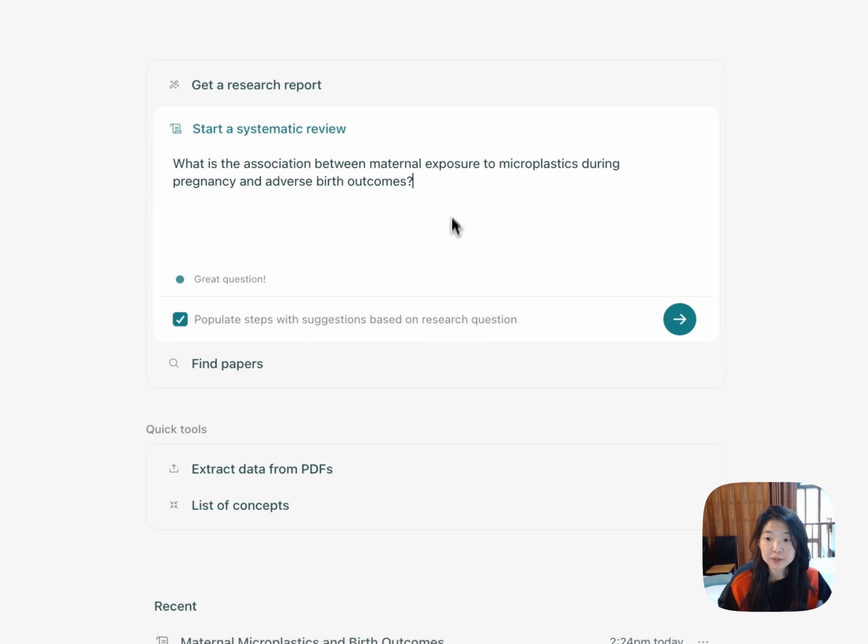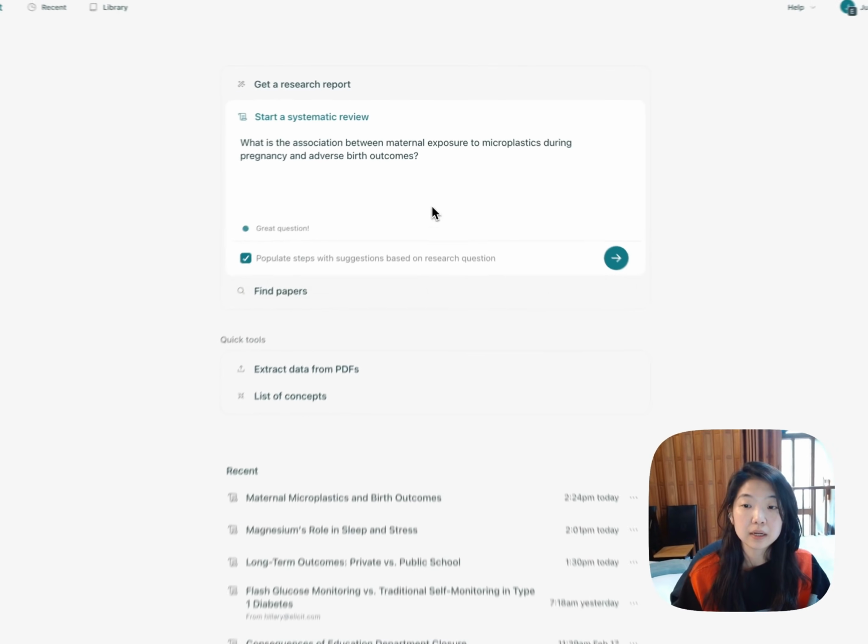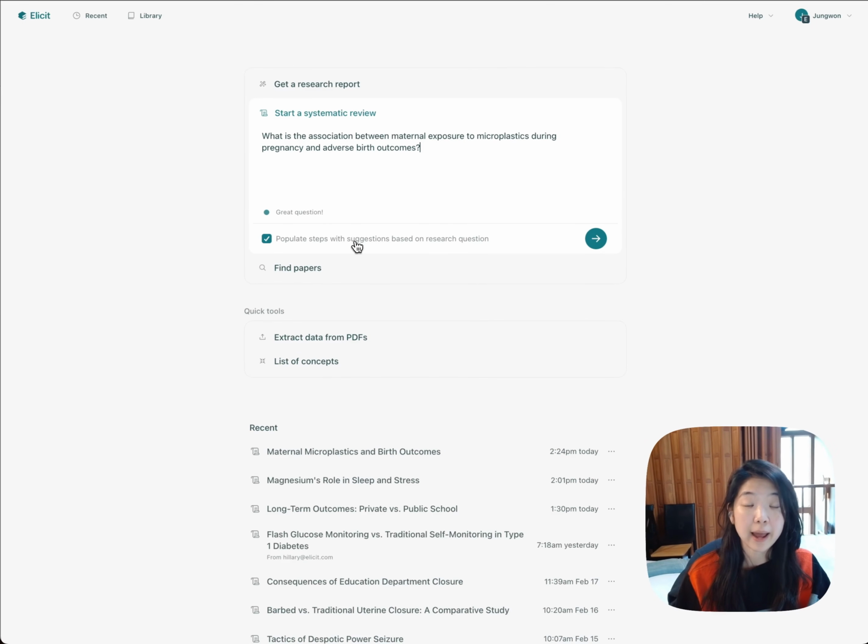So once I have my research question, I'm going to proceed. You can see here that this setting is checked, populate steps with suggestions based on research question. So by default, Elicit is going to, at every point in time, make automated AI-generated recommendations for you. If you want to go through the process totally manually, you can just uncheck that. But we recommend getting a first draft of everything with AI because that will save you time and give you a sense of how you should be working with Elicit.